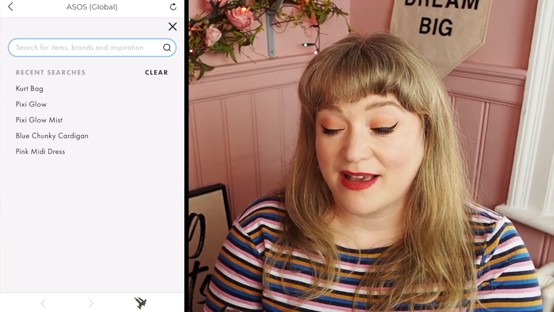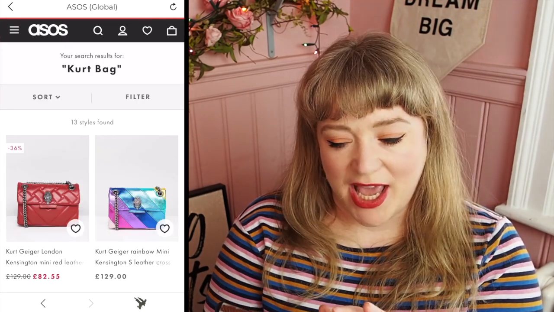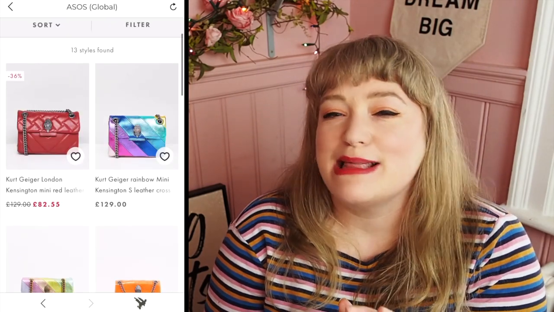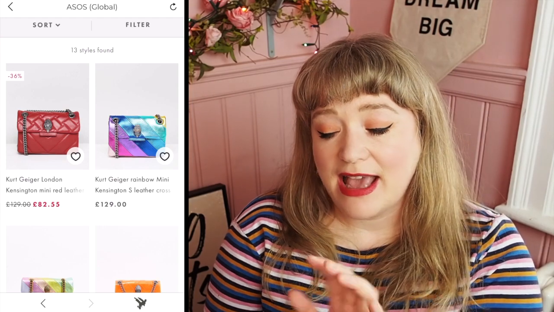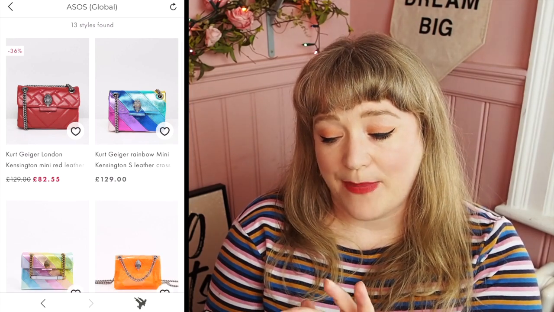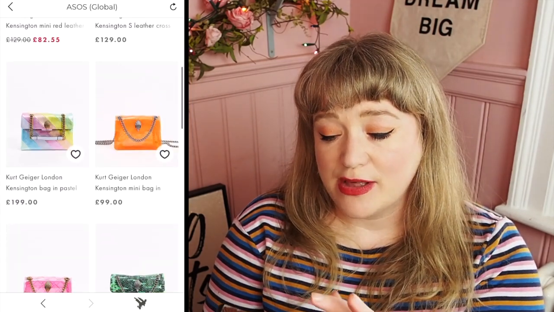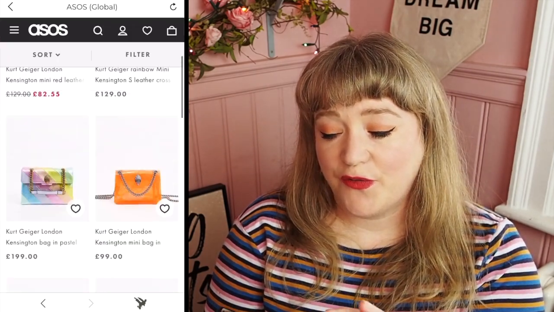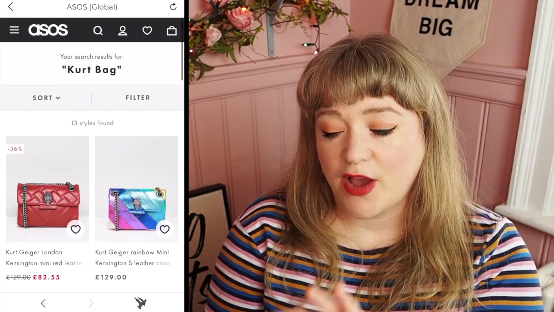So here we go, Kurt bag. I am looking for the Kurt Geiger bag. It's rainbow, it's metallic, it's leather, it's beautiful. And yeah, there's that top one, then there's a pastel one. There's a few different variations which I like less. I'm gonna go for the rainbow one.